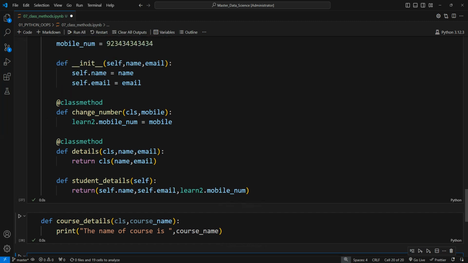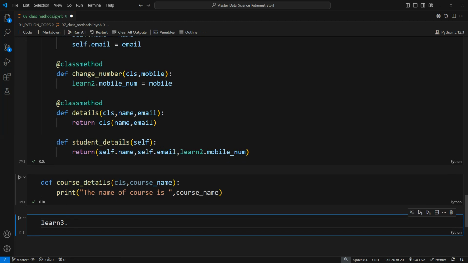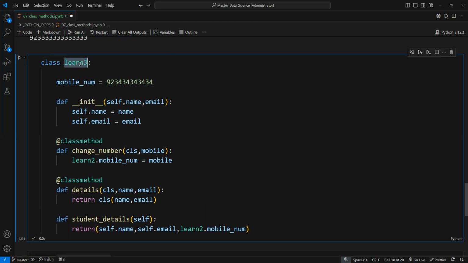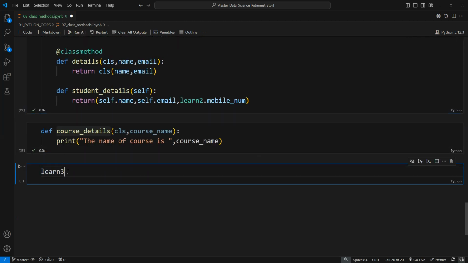So how can we link this function with our class? We have just copied the name of the function, and then with the dot operator we are going to call the name of the class. Oh sorry, my spelling was not right, learn3 dot. So we have to use the dot operator, then pass the name of the function, and then we have to call the class object.